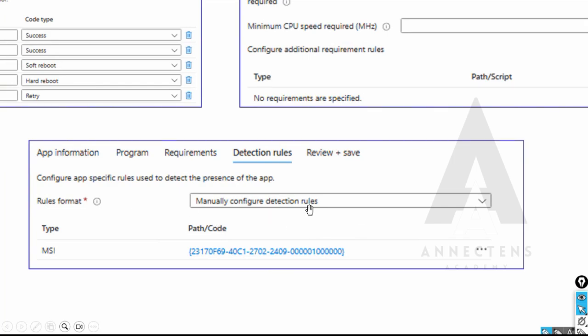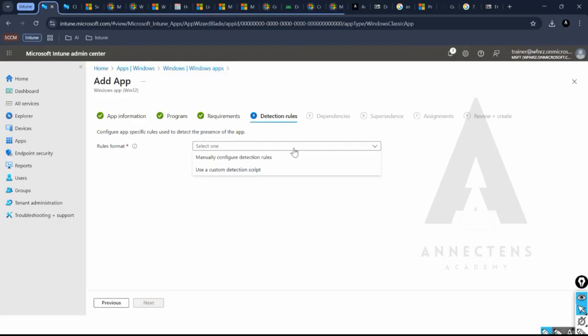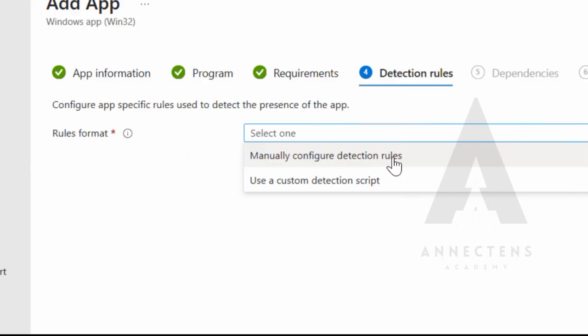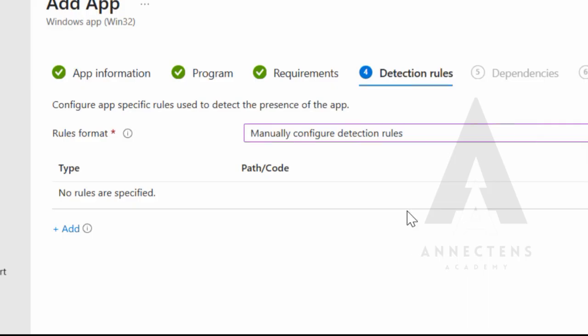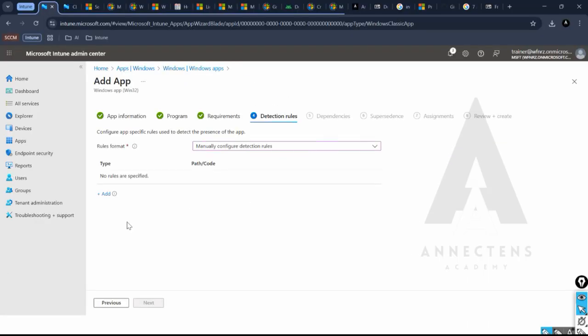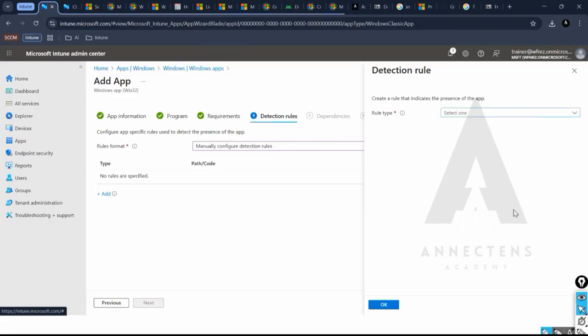Either we can go with manual configuration, where I give the detection rules according to my way, or I can use a custom detection script which will detect for that file, and it will show me the error code as per the script mentioned. So I'll go with the manual detection rule. Okay, and let me check.